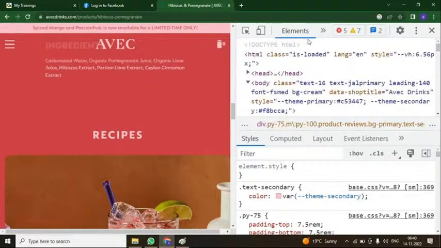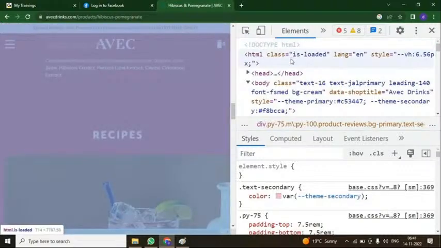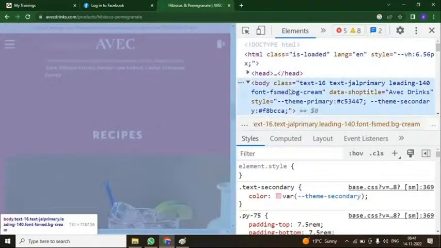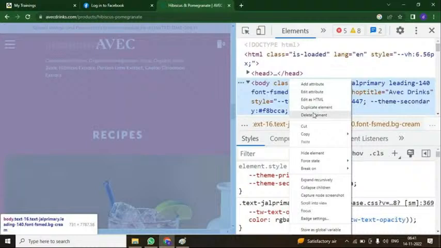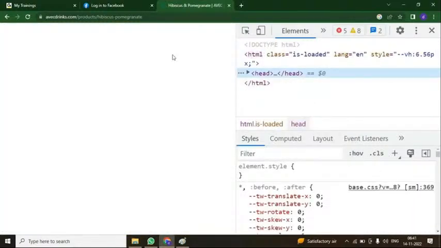Here you can see the doc type, HTML, head and body. Here it is the document type, HTML tag, head tag and body tag. If I remove the body tag, just delete the body tag, you cannot see any content here. You cannot see any content if I remove the body.